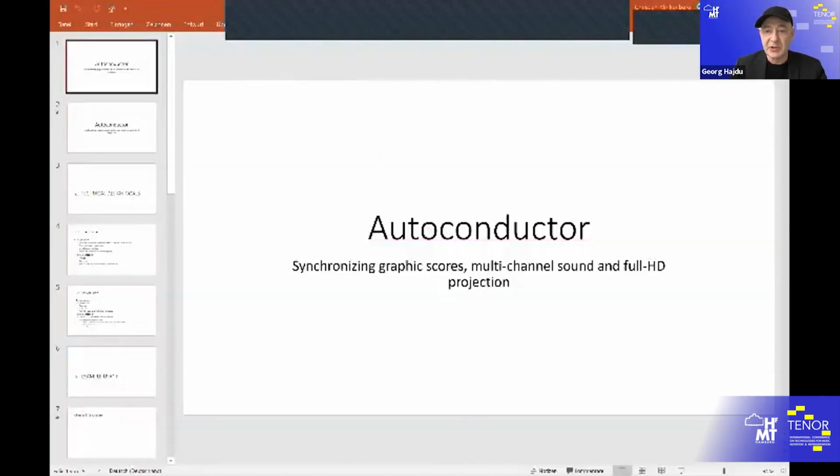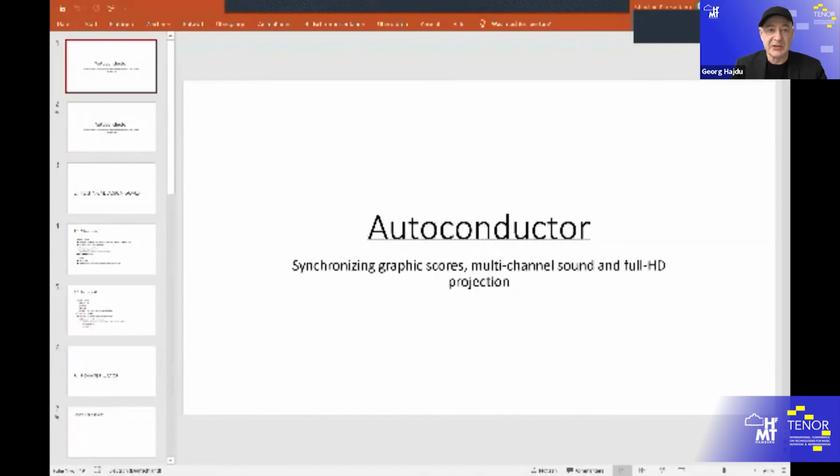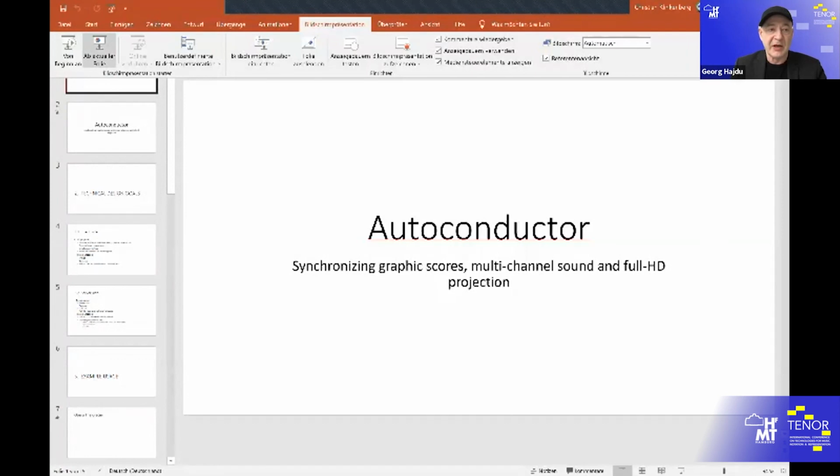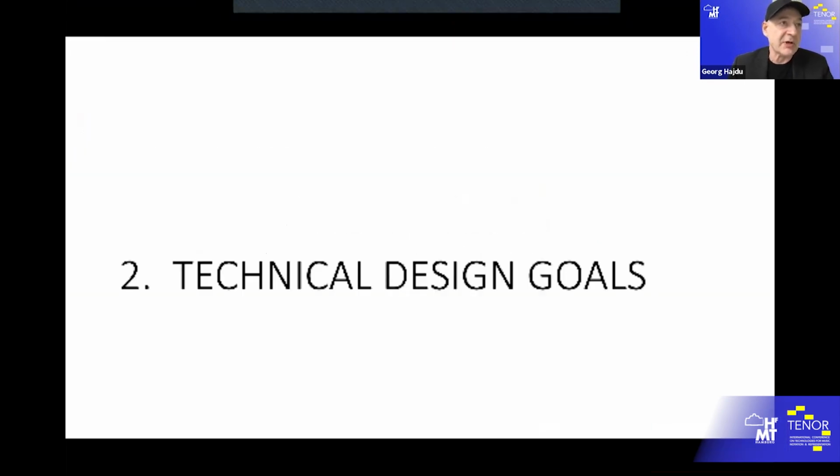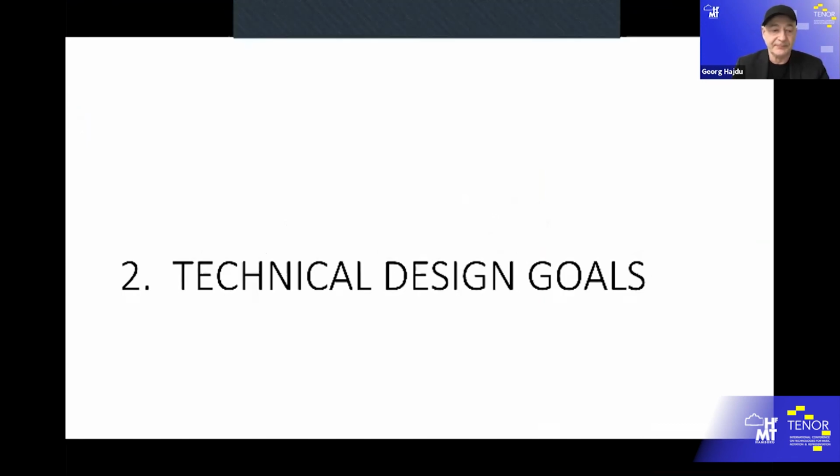So the next presentation is by Christian Klinkenberg and Lothar Felten. I'm quite acquainted with Christian's work, which has quite a bit of overlap with my own musical interests. I served on his dissertation committee a couple of years ago. Welcome, Christian Klinkenberg and Lothar Felten, presenting today on Autoconductor, synchronizing graphic scores, multi-channel sound, and video files.